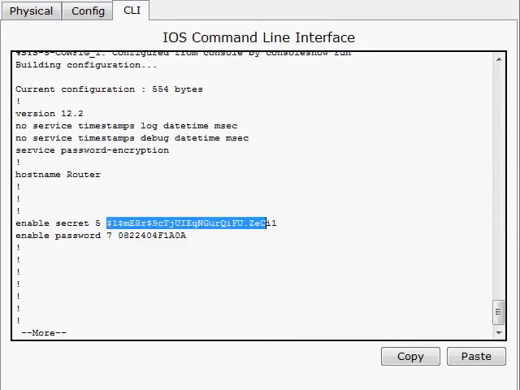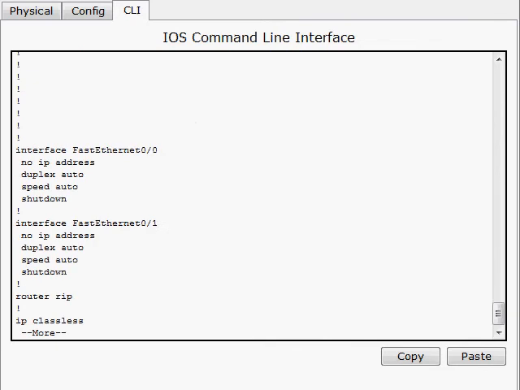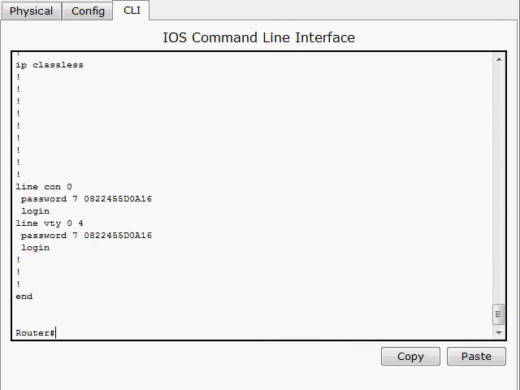We can tell that it's not as well encrypted as this one. We'll hit tab and tab again, and we can see our line console and our virtual consoles are all encrypted also. So the service password-encryption is a way to password protect all of that.